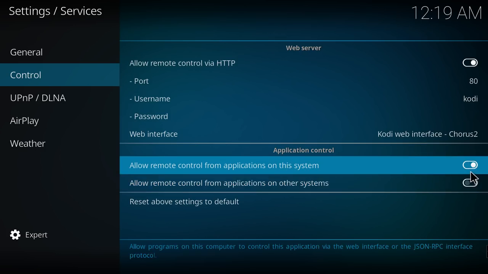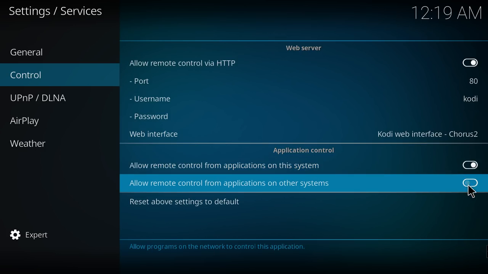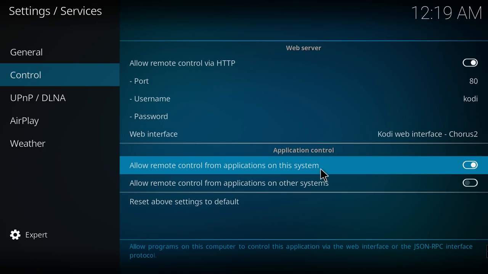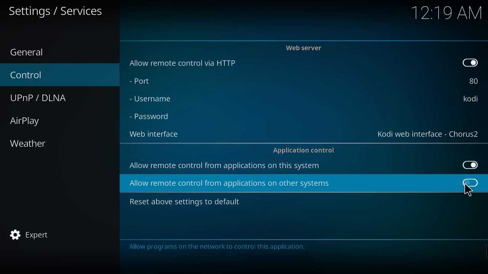Then these are the parts that need to be enabled. Allow remote control from applications on the system. It's enabled now. Then the second one is allow remote control from applications on other systems. Enable that one too.